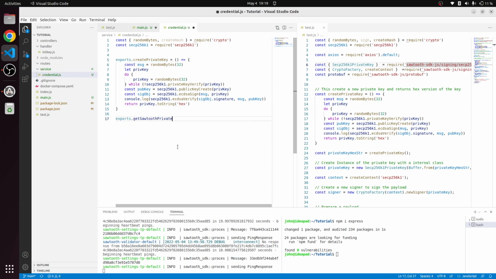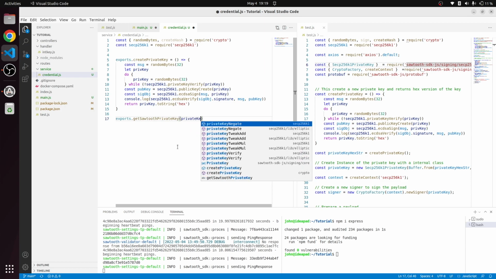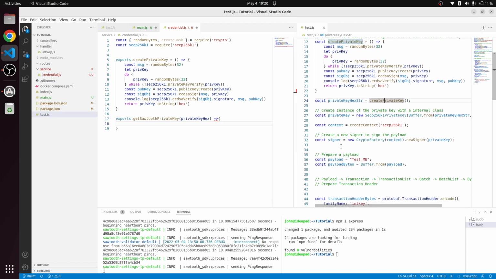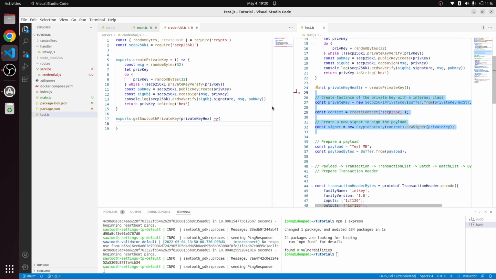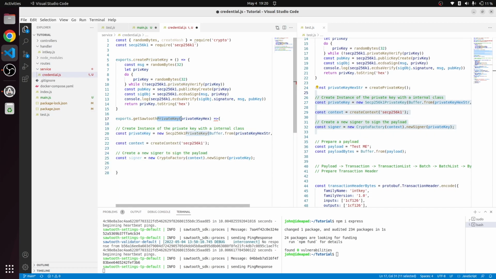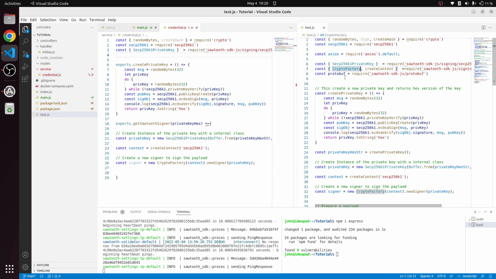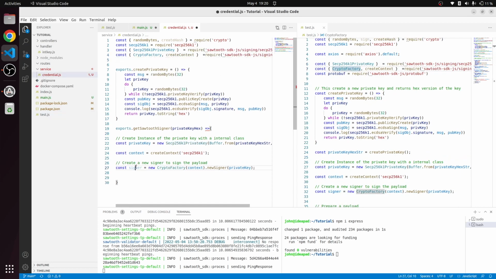This private key creation method is now there, and we also need a function or method to create a signer, the Sawtooth specific private key instance, out of this. It will receive the private key hex that we created in the previous function as an input, and over there we'll copy these three lines, which will create an instance of the Sawtooth signing user. We'll also copy the dependencies that are required for these particular lines.